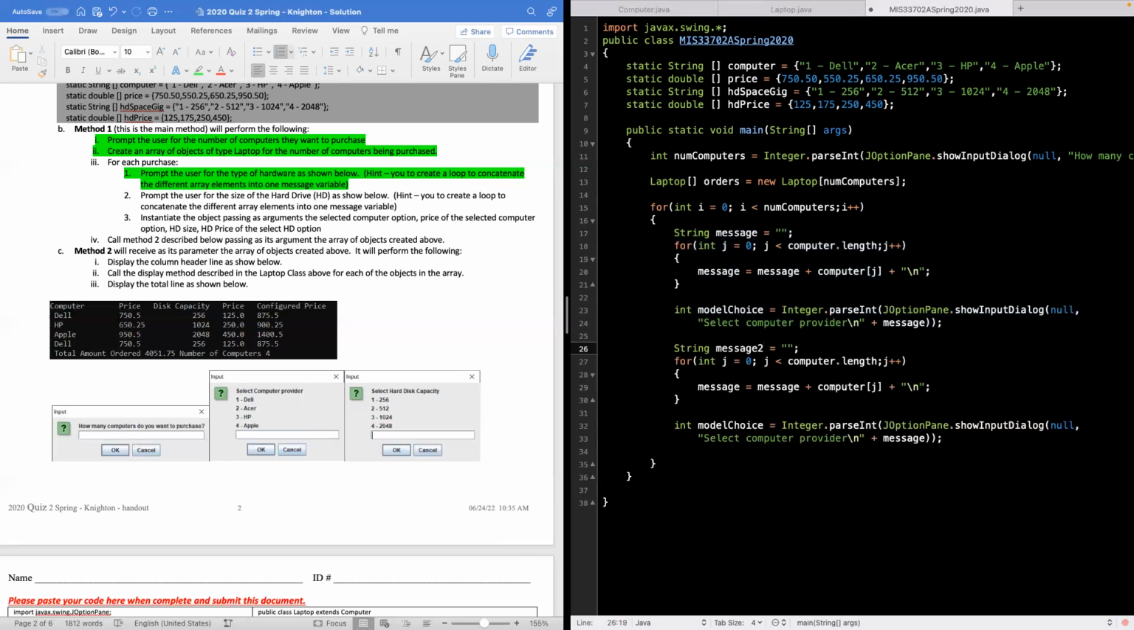This one, let's name it message 2. We're going to name this one, change that to message 2. We can't use J anymore. Let's use X. And this time you're not using the computer array, we're using the hard drive space gig. So we change that. And same thing here, we're not using the computer array. We change it to the HD space gig. And we're going to change this to X. All the J's, change them to X. So same, okay, we're good there.